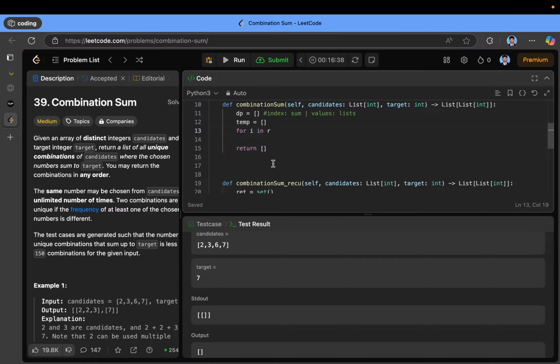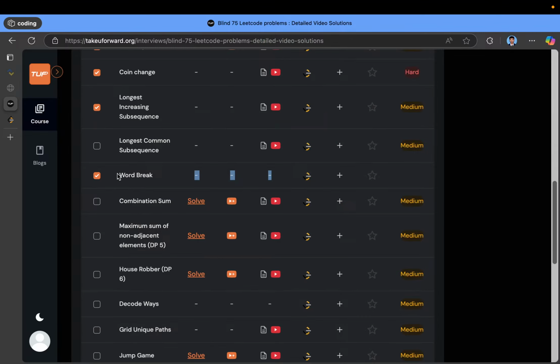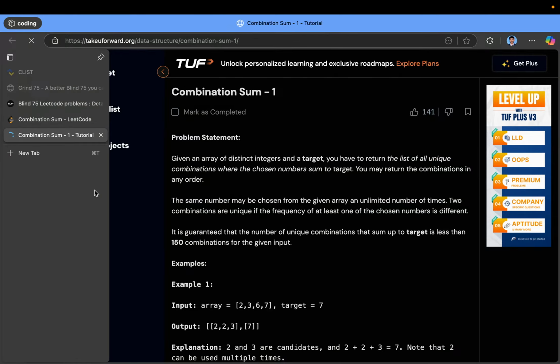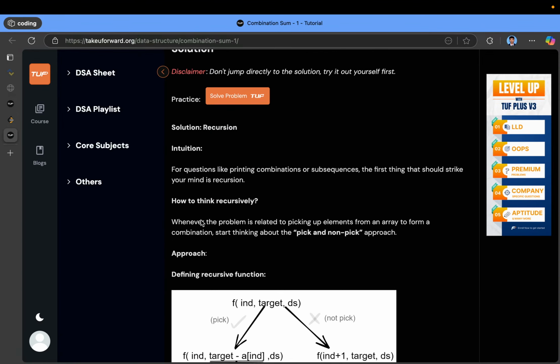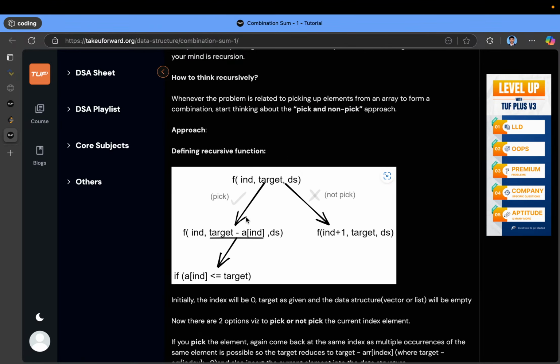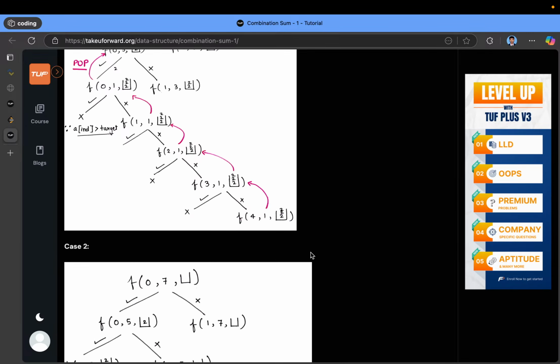Let's see the solution rule. I'm getting confused. Let's see how they have solved this combination. Okay, they have given a solution. Combination sum, practice, recursion, index, target, and the best condition.